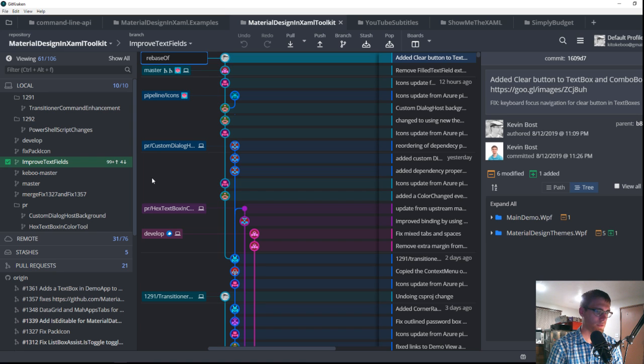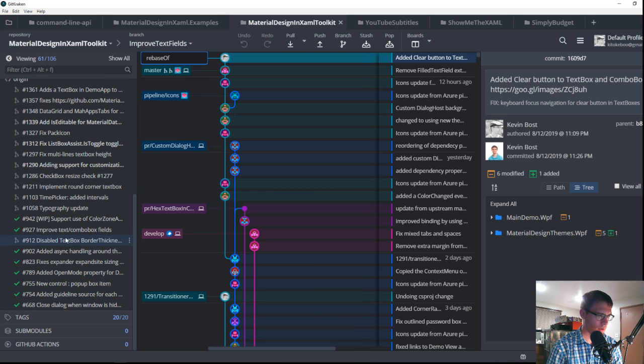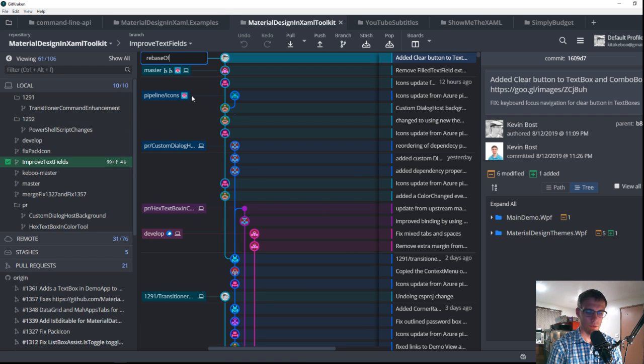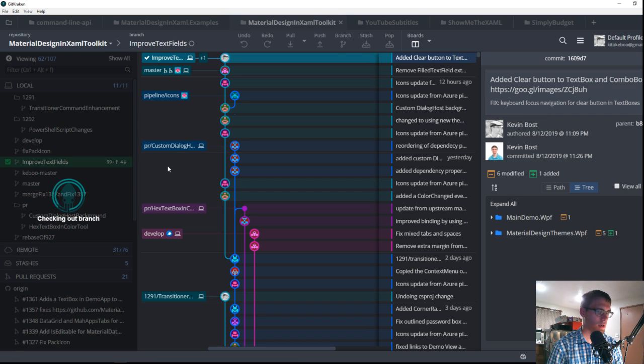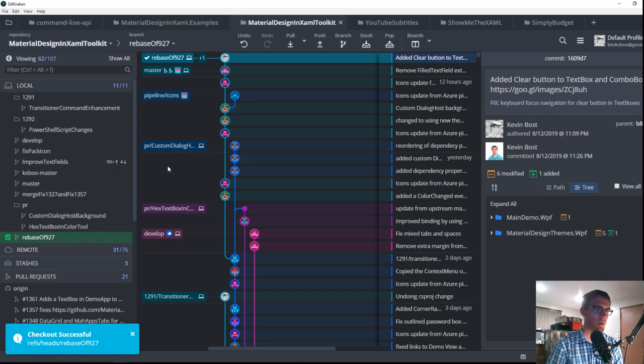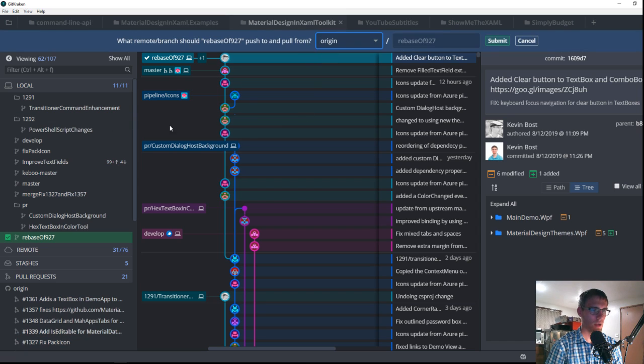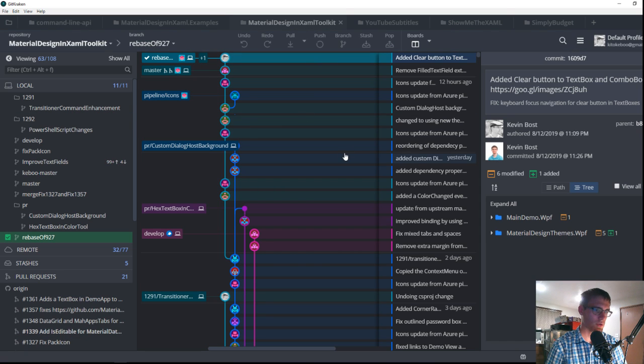Rebase of, and then this was an old one, 927. So rebase of 927. So put that there, and then this way I'll push this branch up. That way none of this work is lost. And if anybody wants to play with it and test it, I would happily accept any sort of feedback or issues that come from this. So this way we get everything fixed and brought back together, and everything goes well.